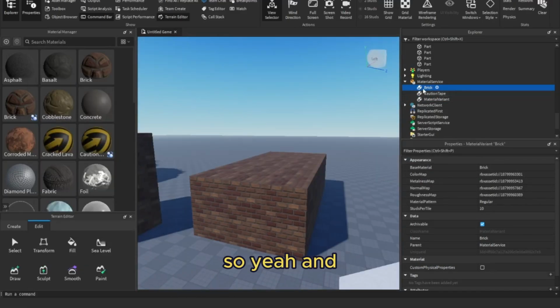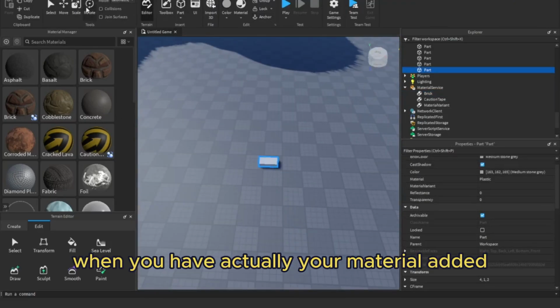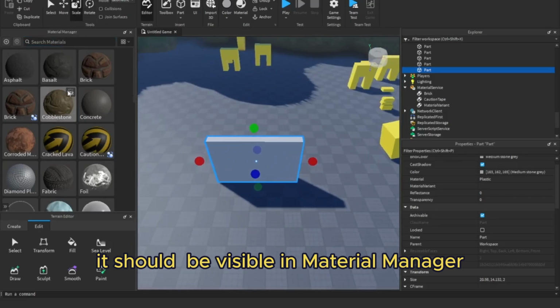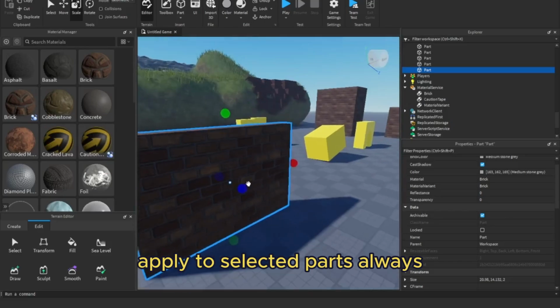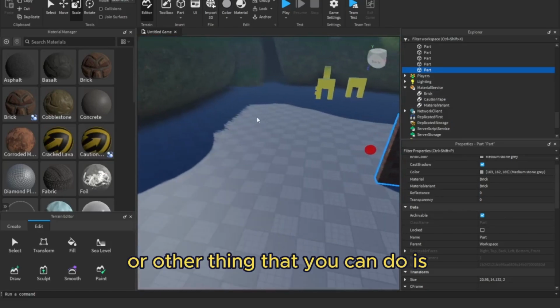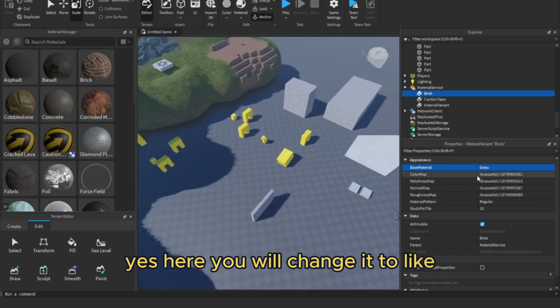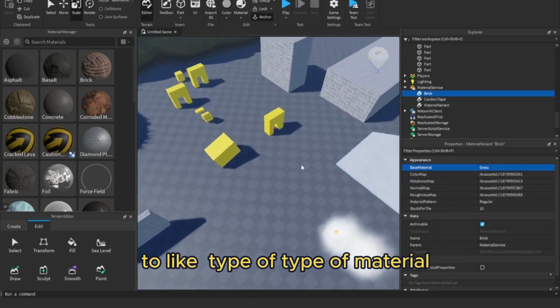So, and then when you will have actually the material added, it should be visible in Material Manager, so you can just apply to selected parts always. Or another thing that you can do is to set it as some terrain, as here you change it to a type of material.